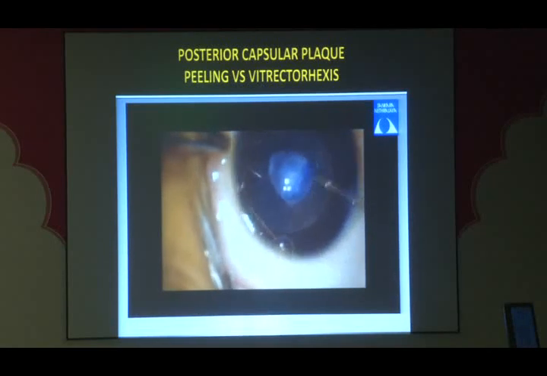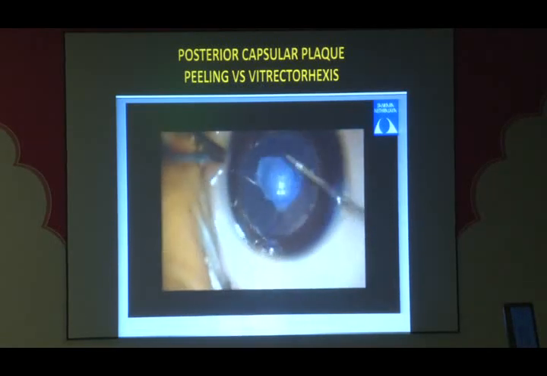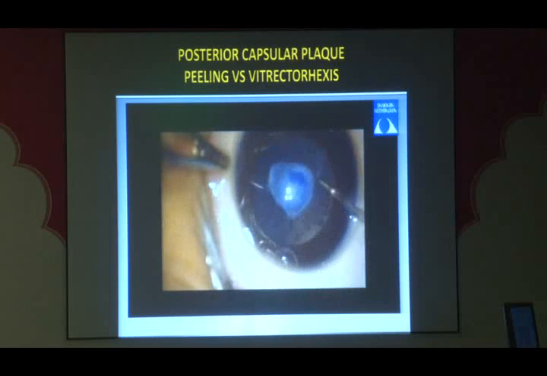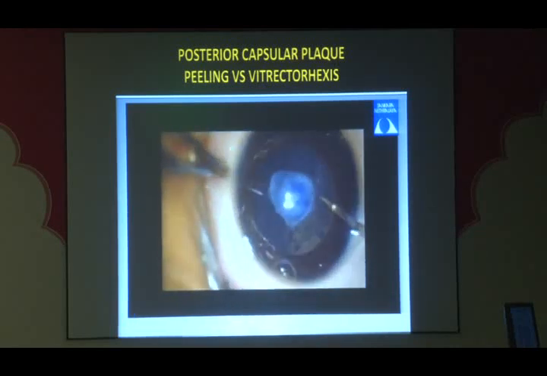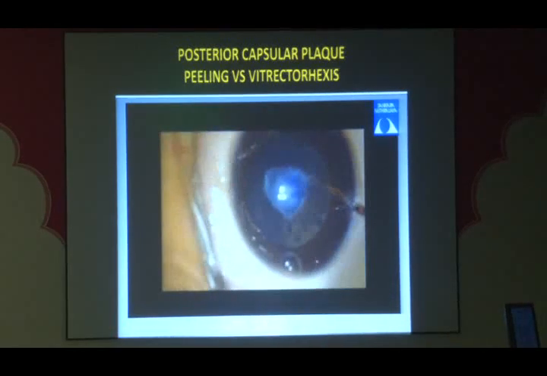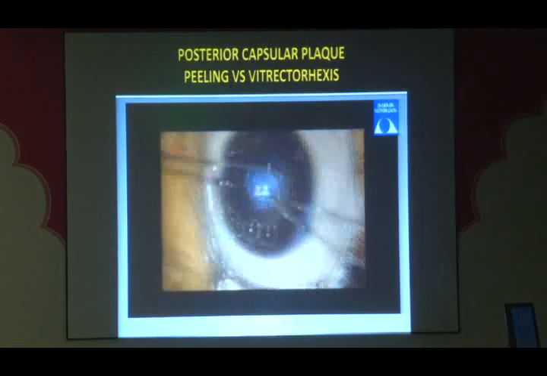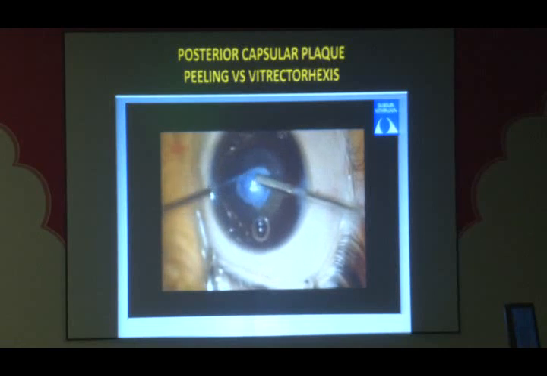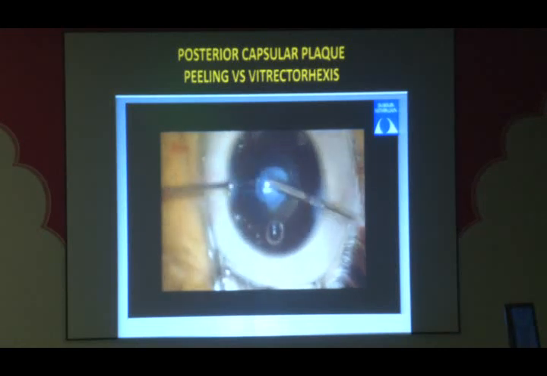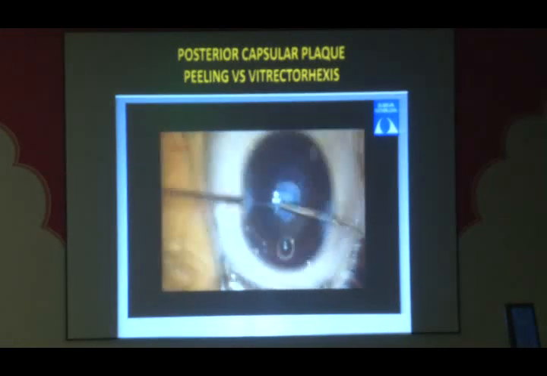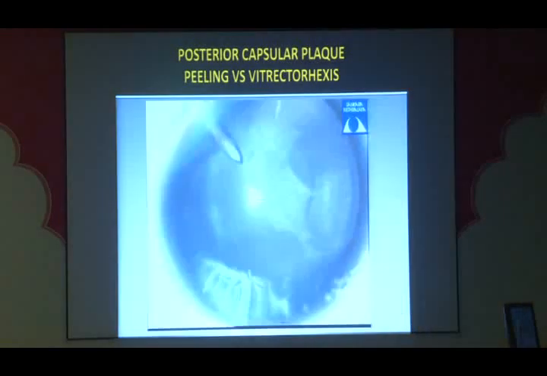Here you can see we have finished the anterior rexis, and I will use the spatula to see whether there is any adhesion. I can get a plane or not. There, I'm doing it. I don't get a plane. So I immediately convert and use the vitrector to do the posterior capsulotomy.